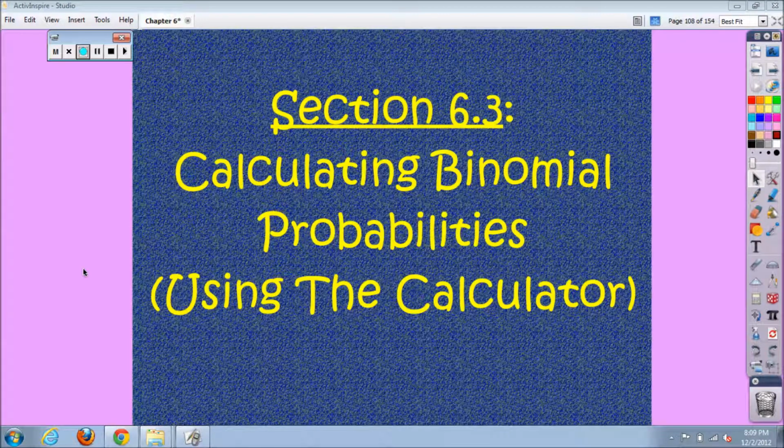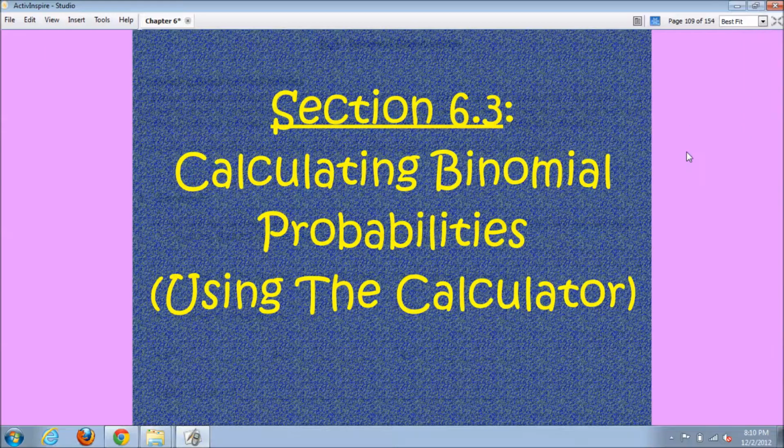In the last video of Chapter 6, we look at how to do binomial probability problems with your calculator. Since you are using your calculator in this section primarily, it would be a good idea to have it by your side so that you can quickly find the keys and do all the calculator commands with me in the video. So go ahead and have your calculator by your side and ready to go.